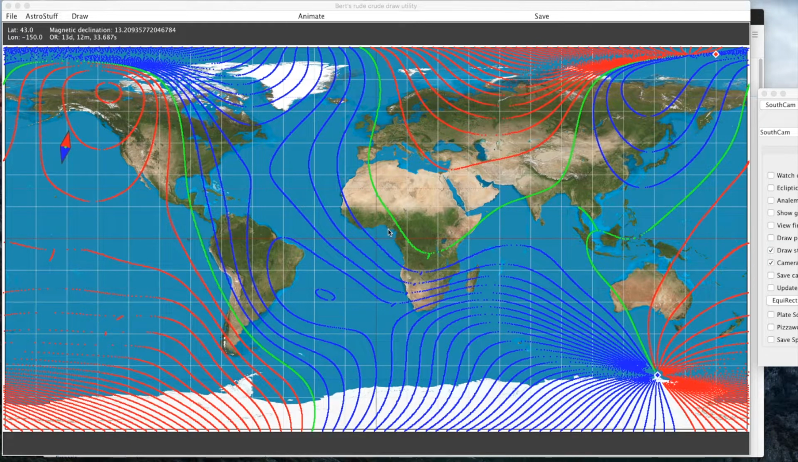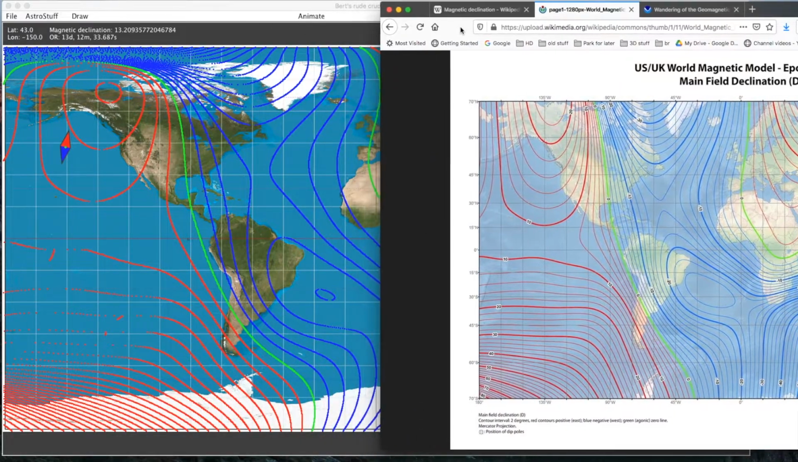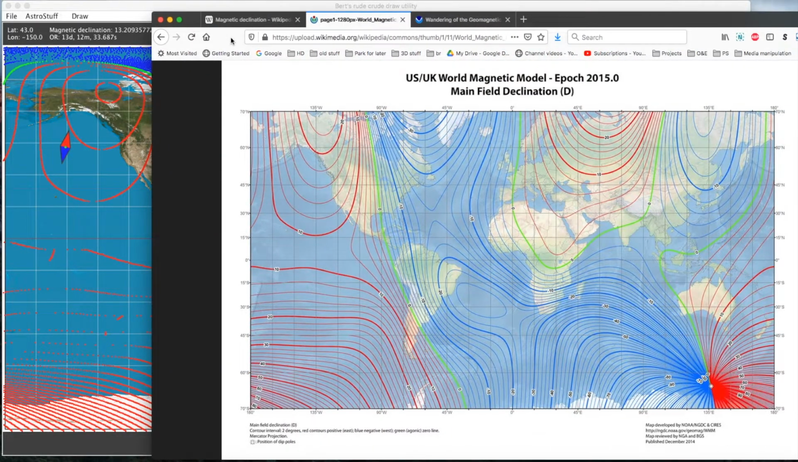And I'm not going to go over the details that I covered in the last video, but I did want to add that I spent a little bit more time working on the code to generate the lines of declination that I project onto whatever map that I want. And this is the equirectangular map. As you can see, it's pretty close to the official map that was developed by NOAA and NGDC and CIRES.